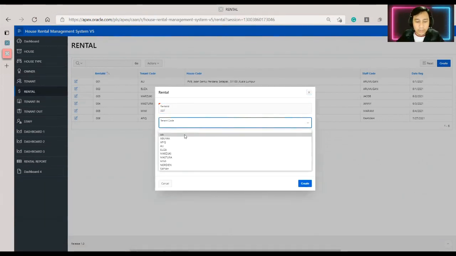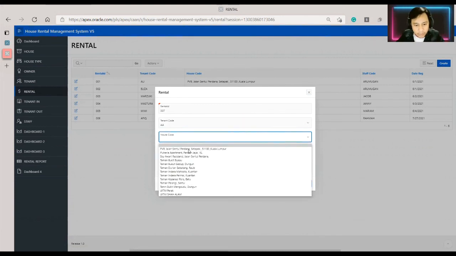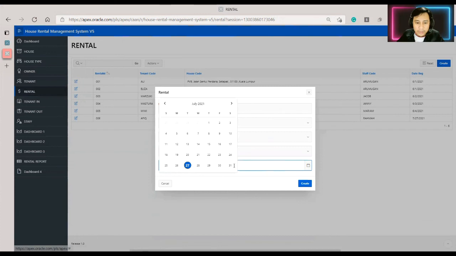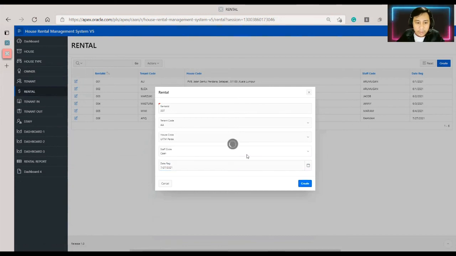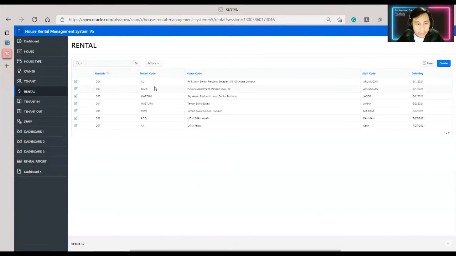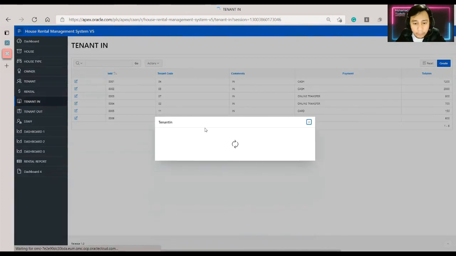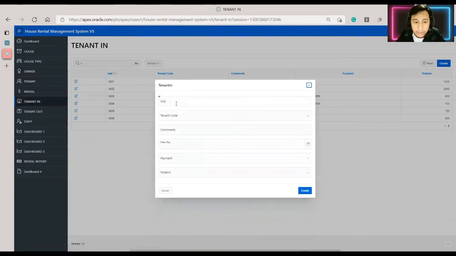Tenant code 07. We take AA, and then it will be rented to the Tempera. Staff person in charge, we said about Chaan, right? Register by today, grade. Okay, the rental record has been added here. And then we go to tenant in. Okay, tenant in. We create AA here.